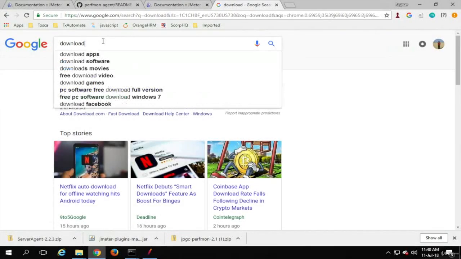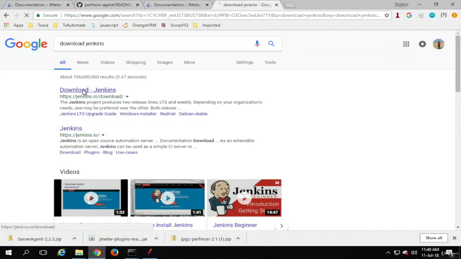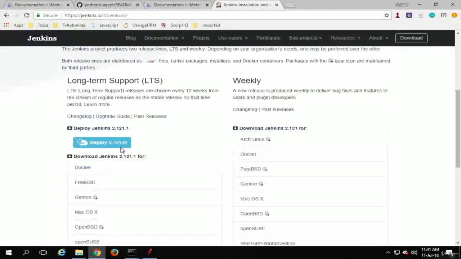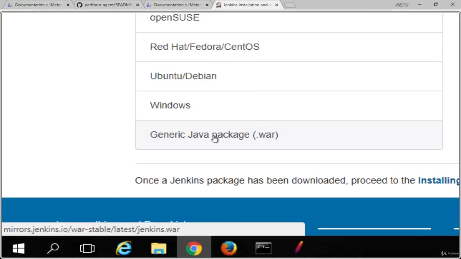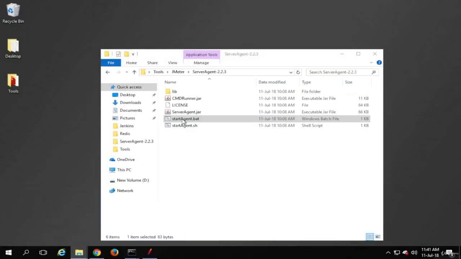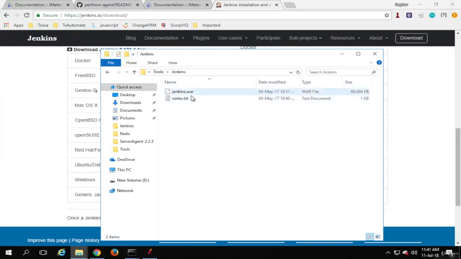I will say download Jenkins, and here I will go to the download Jenkins website, and I will just get this war file from here. So you can get this war file. Now I can show you I already have this. If I go to my desktop tools Jenkins folder, I have this war file.